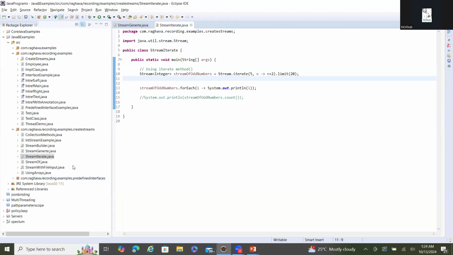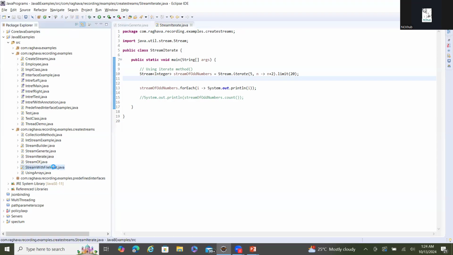Let us say you have data in files and you want to read the data from the file and store it in a stream object. Is it possible or not? Yes, it is very well possible. Let me show you with an example.